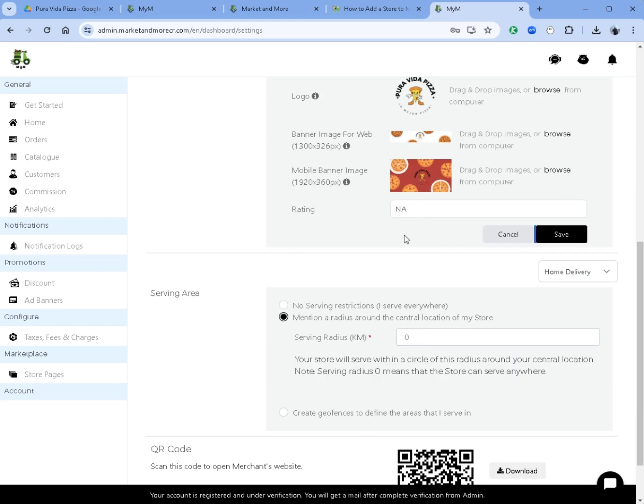And then rating, you're just going to leave that as not available. There's no selection for that. That's going to be your ratings that the customers will give you. So what you want to do is click save.